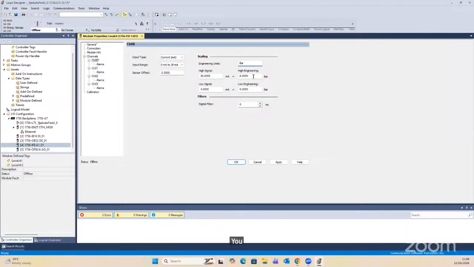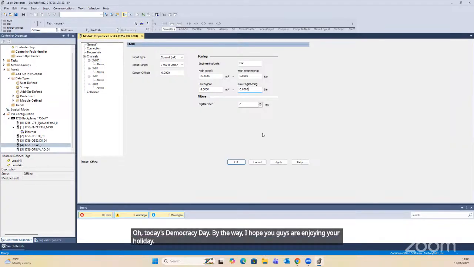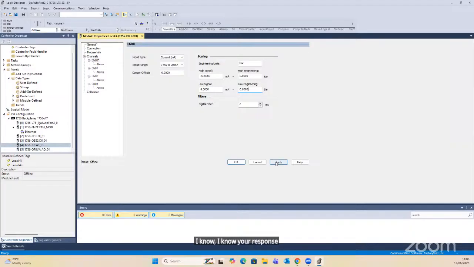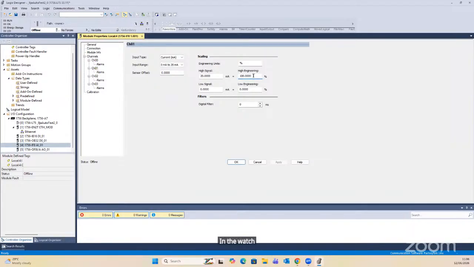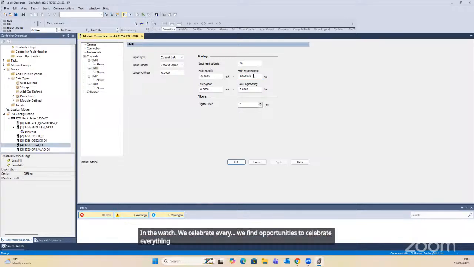You have freedom. It's a democracy. Oh, today's democracy day. By the way, I hope you guys are enjoying your holiday. I know the response, actually. So you just click apply, right? And then your PLC knows that, yeah, Nigerians, we like holiday too much, actually. We are one of the countries that have the most holidays in the world. We find opportunity to celebrate everything. It's not a bad thing. No, I'm not saying it's bad.